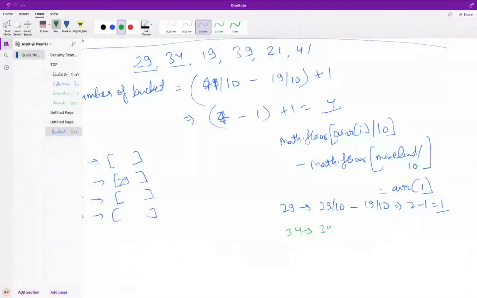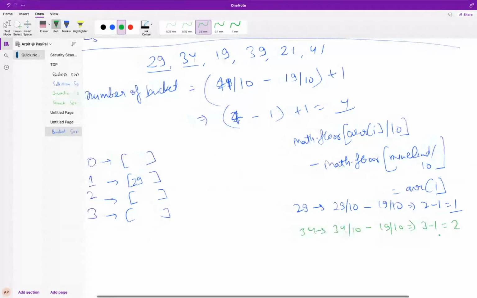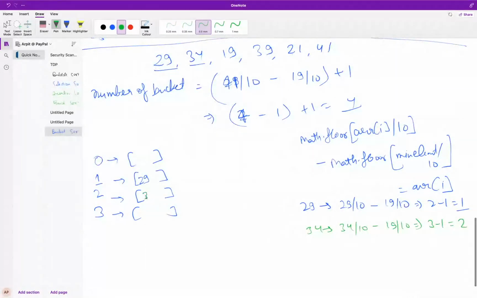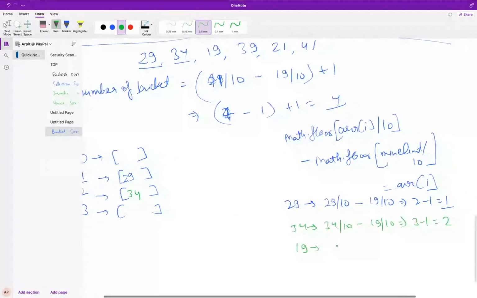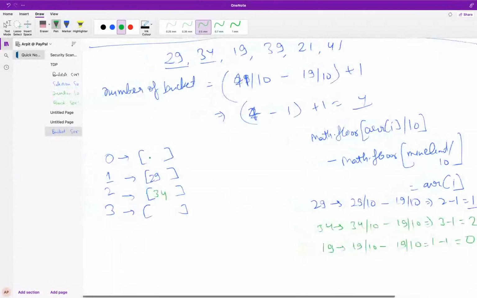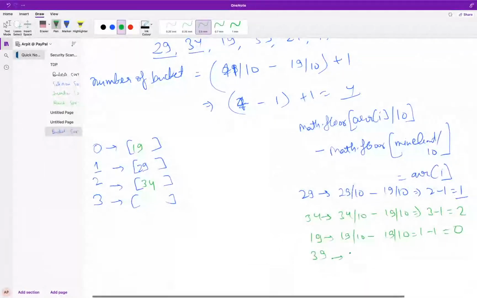So 34 divided by 10 minus 19 divided by 10 is 3 minus 1, which is 2. So that will be the second position, and 34 will be inserted here. I think 19 would be 0, because 19 divided by 10 is 1, and 1 minus 1 would be 0. So 19 will come here. Right? Let's look for 39. I think 39 will go to the second place only.